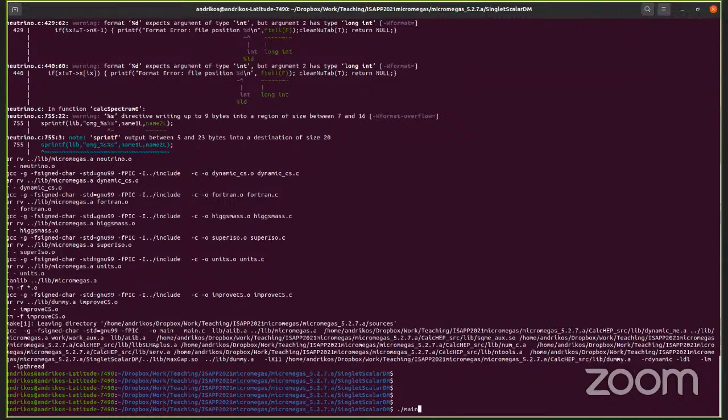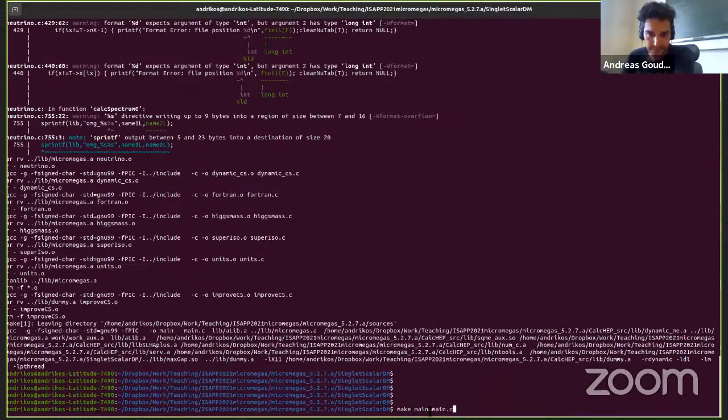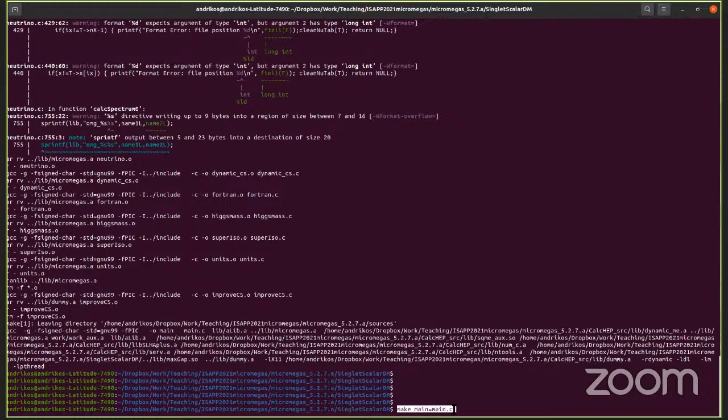Could you just show the command? Yes, please. Sorry. Can you see it? Yeah. Okay, I'm highlighting it as well.